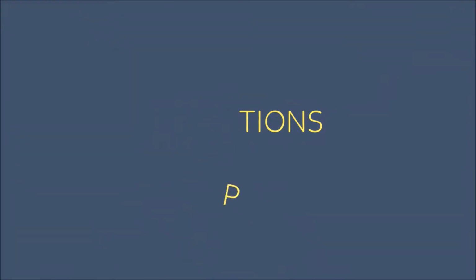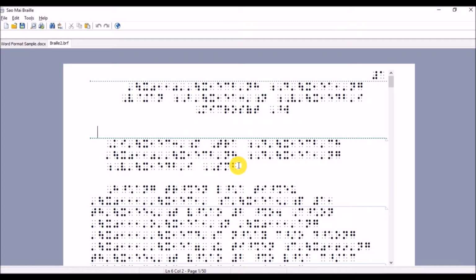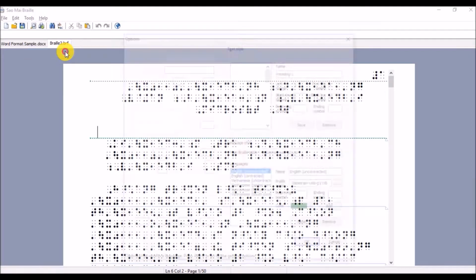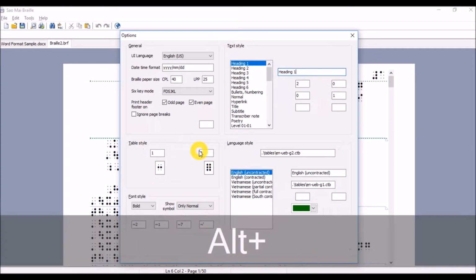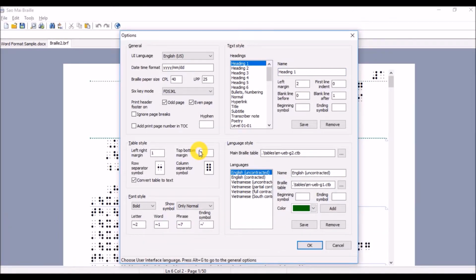Part 5: Options. To open the SMB Options dialog, go to the Tools menu and choose Options. This dialog can be divided into 5 sections, including General, Table Style, Font Style, Text Style, and Language Style. You can click directly on each section or use the shortcut keys.